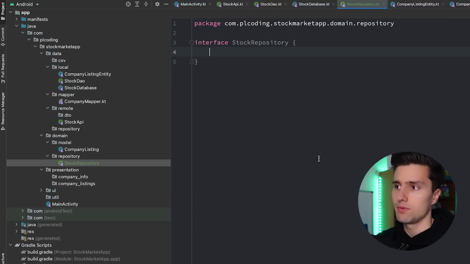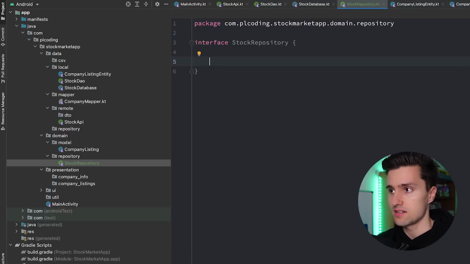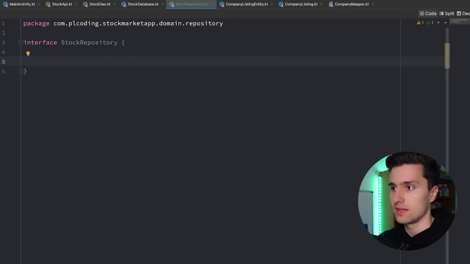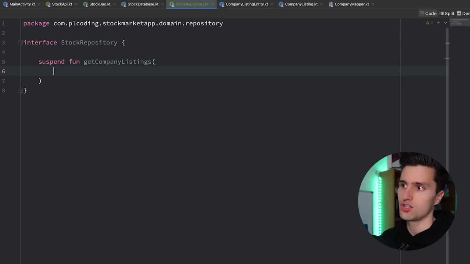So as I said, here we will now define the functions that the repository needs to implement. And right now that's just a single function to get the listings, like the company listings, from the API. So suspend function, get company listings. And before we actually are able to further implement, or rather specify, the function signature here, we need to create a utility class. Because what we want to be able to do is we want to take this repository and we want to easily handle the success and error case.